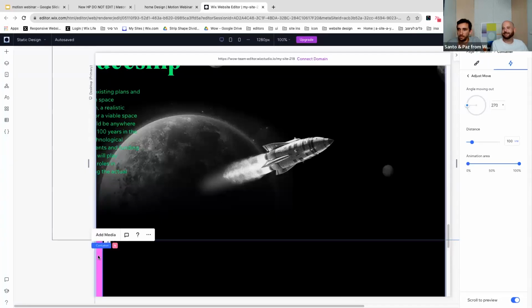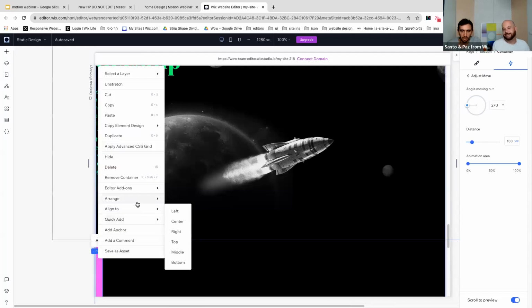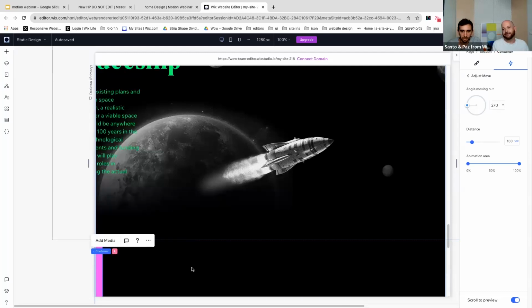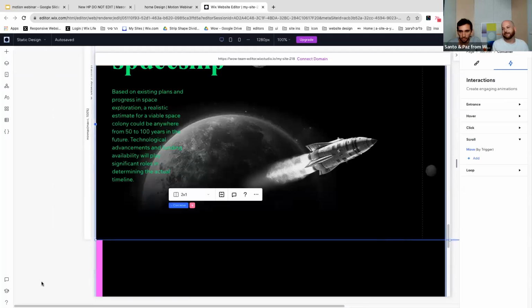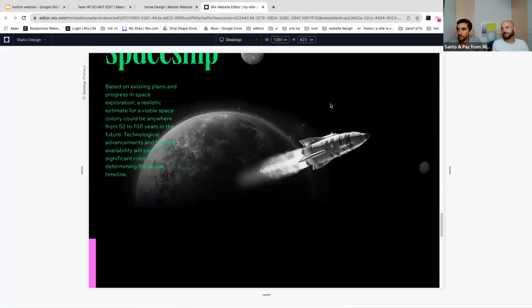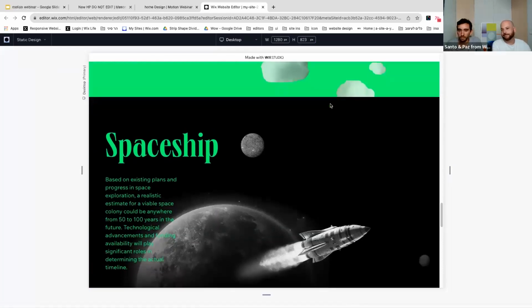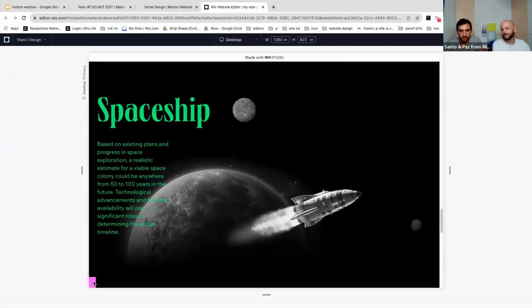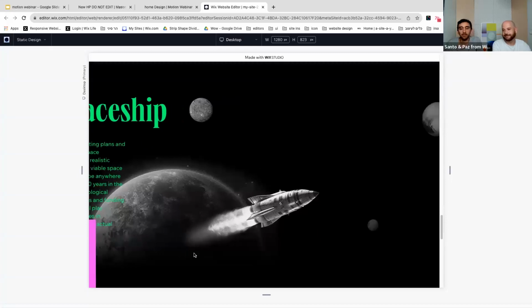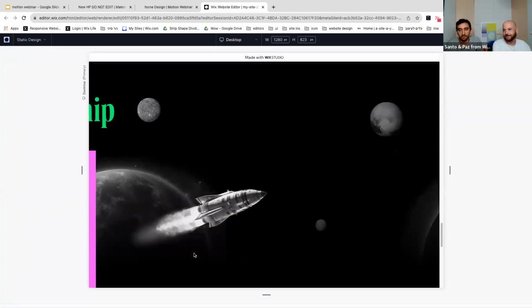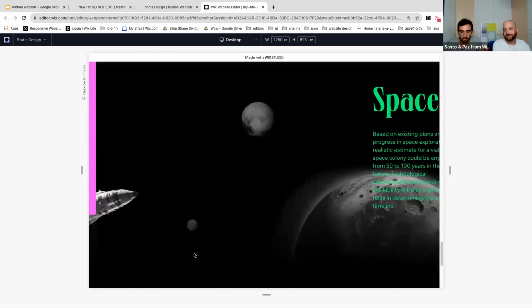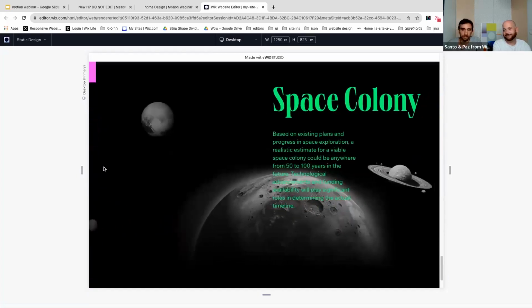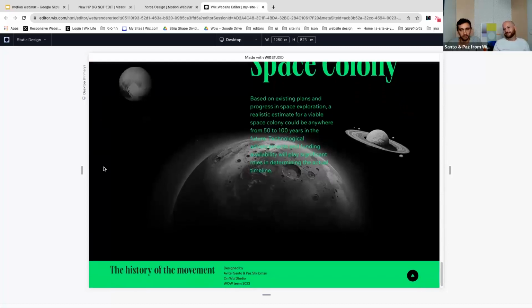Just before that, I want to take this container to the front. So right click, arrange to the front, because I think it will be much clearer this way. So let's go to preview. I'm scrolling. My section is sticky. This container comes into the screen, and my container starts to move from the left to the right. At the moment when this container leaves the screen, my animation will stop, and that is good, right?